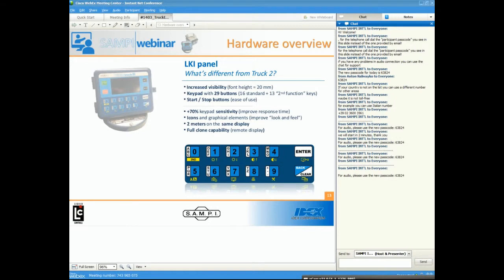There are graphical elements like icons to improve the look and feel. And we now have 2 meters on the same display. If you are familiar with the TruckII, you remember that with 2 meters, you need 2 displays. With the new TruckIII, you can have 2 meters simultaneously on the same display.